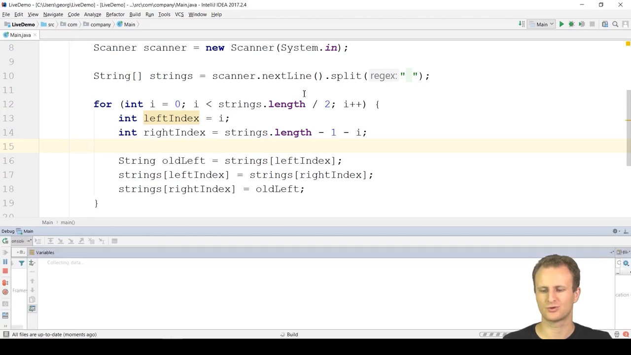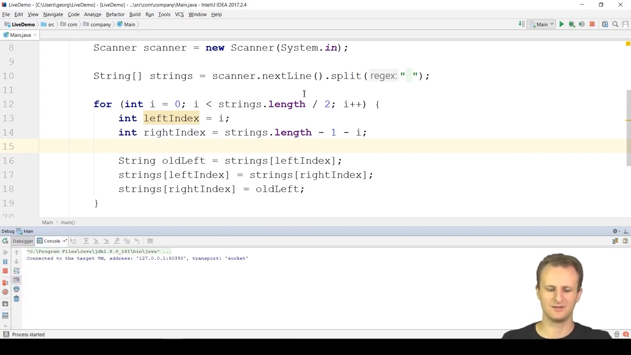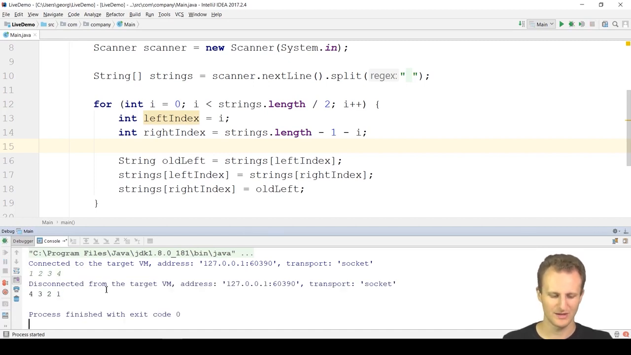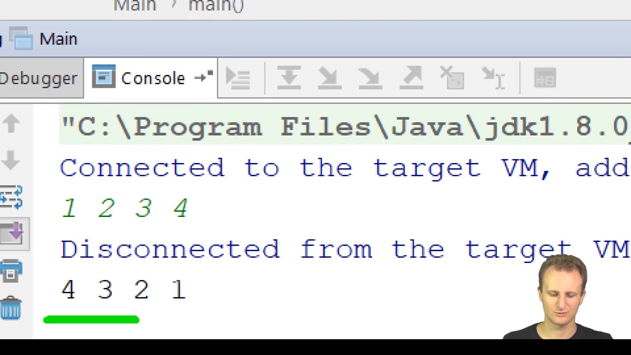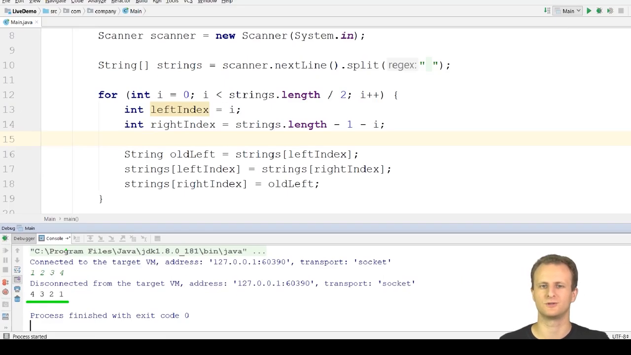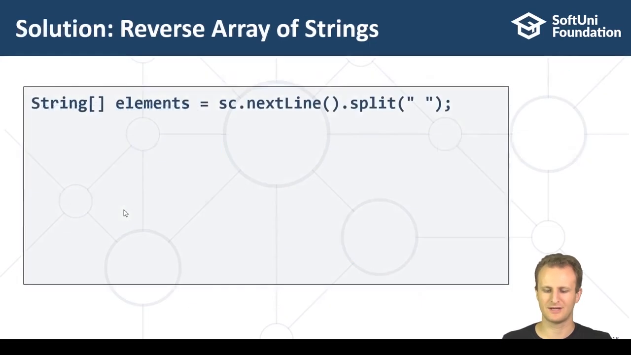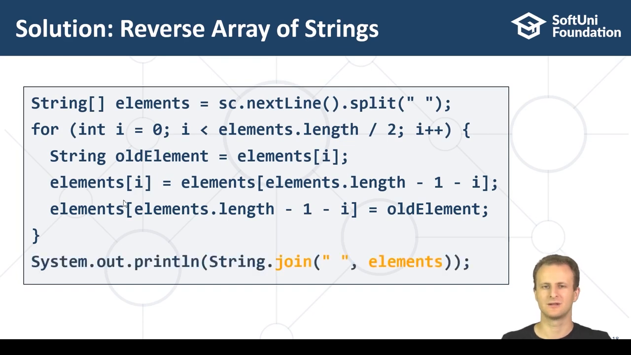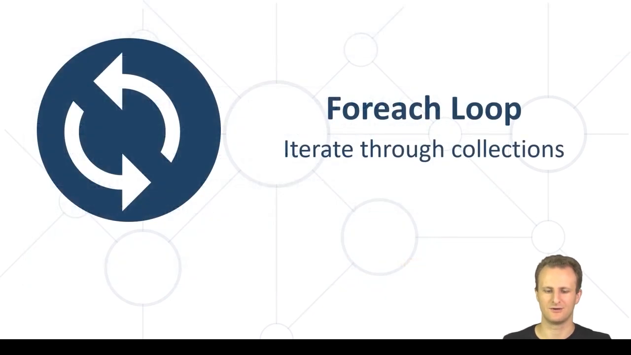And now we should try out with an even number of values, because that's where we could have a mistake. Okay, let's go with 1, 2, 3, 4 and see. Okay, that converted it into 4, 3, 2, 1. Okay, so we solved that issue. And the code over here is pretty much the code which we had in our case. And you can check it and try to implement it yourselves.